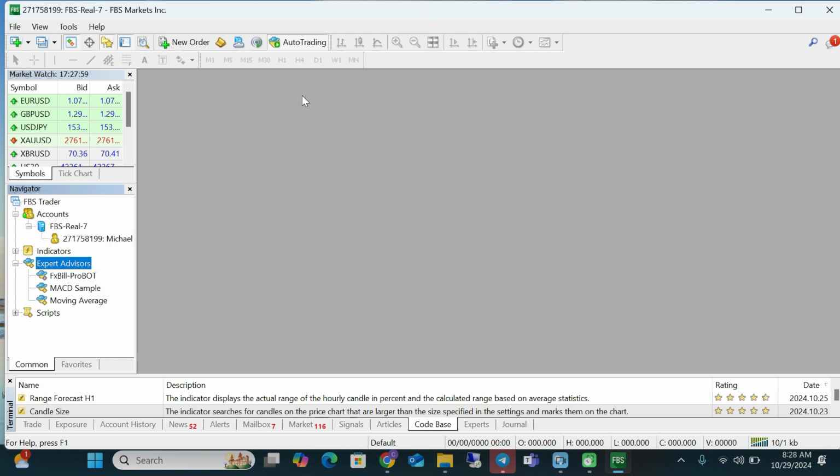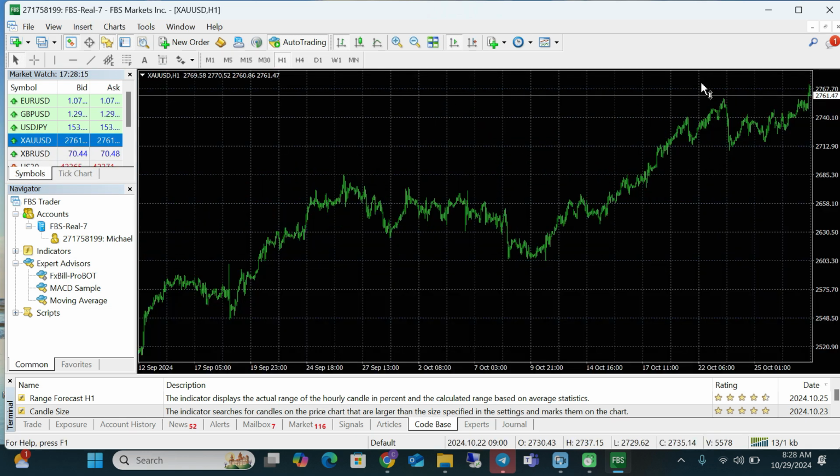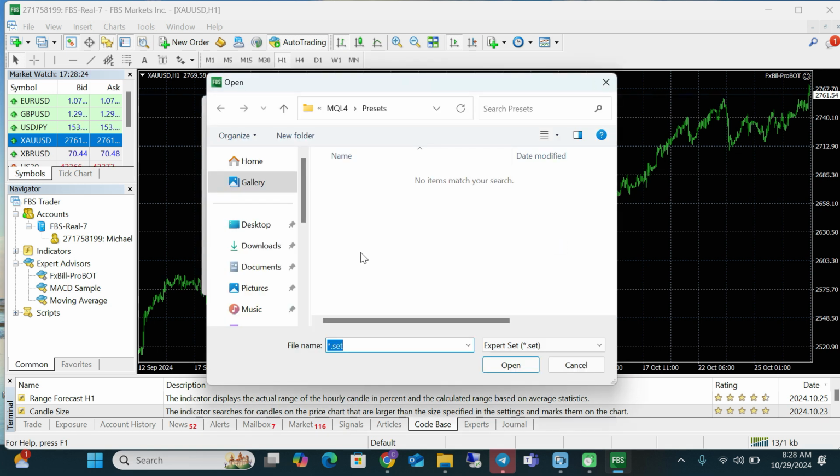Another thing, make sure that this auto trading is turned on. If it is off, it's going to show red, and if it is on, it's going to show green. Now, I'm trading gold, so I'm going to drag the gold chart on it. I'm going to drag the expert advisor FxBillprobot, then I'm going to load it.